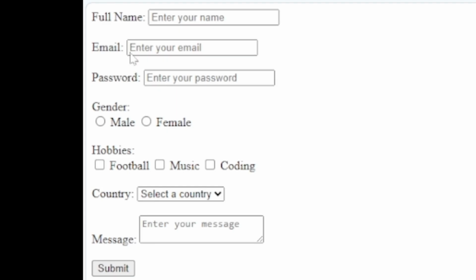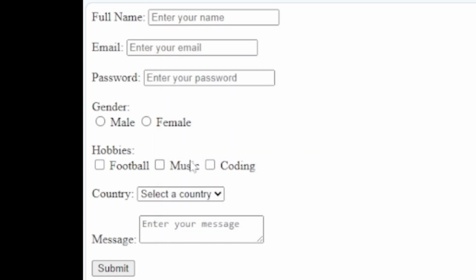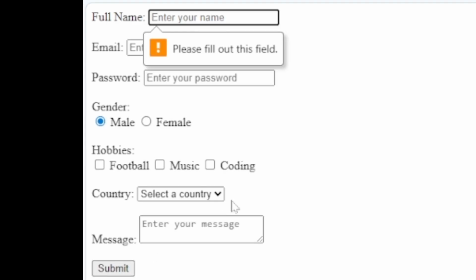In the last video, this is what we did. We created the complete form, this one here. We created everything. We created the text field, the email field and the password field. Then we also created the radio button, the checkboxes, the drop down menu, the text area, and we also created the submit button.